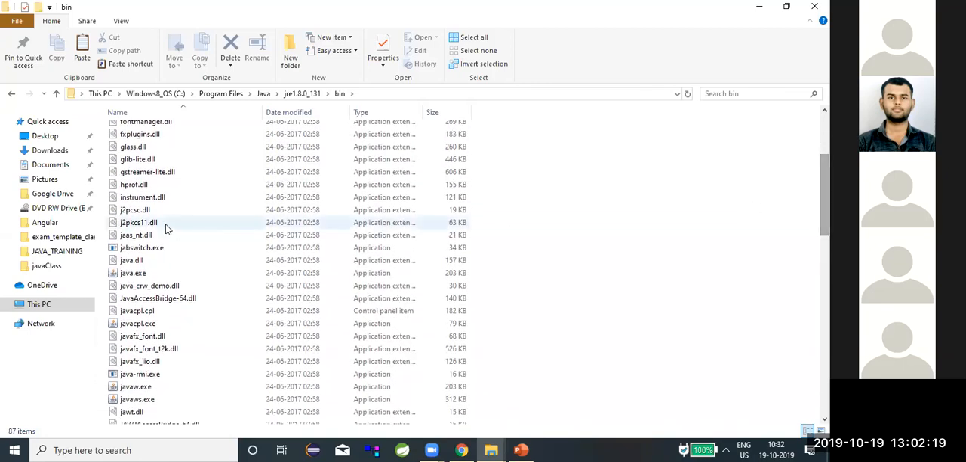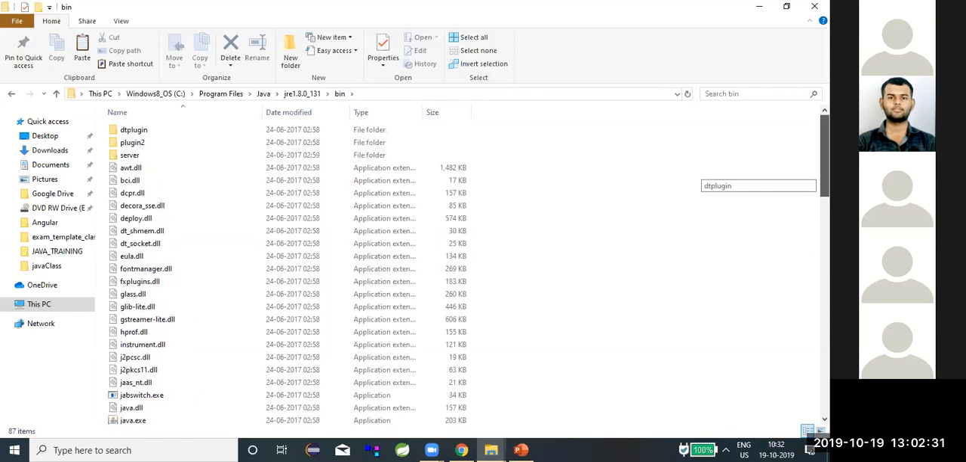You can see there is a command called Java, java.exe, but you cannot see java.exe because JRE is only responsible to provide you an environment where your code can run. That is a runtime environment.